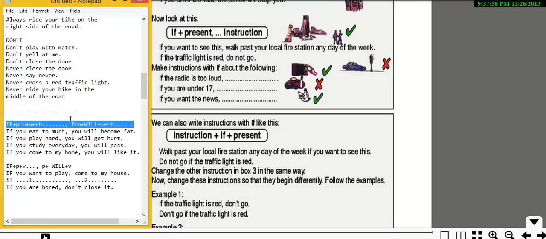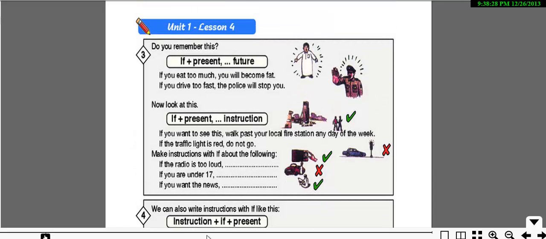So this is more of an action you do, and then what happens is the result of it. So there is a reason and then there is a result. If you eat too much, this is the action. You're using a verb in the present tense, which is eat. And then you will use a pronoun, you. And then there is will, because it's a future tense, as you can notice here.